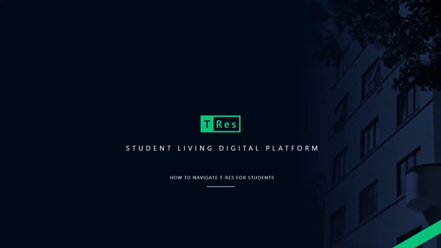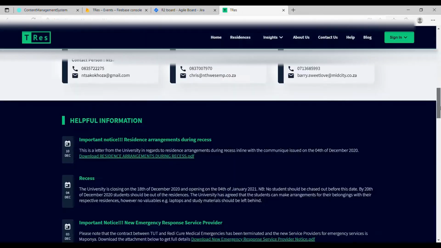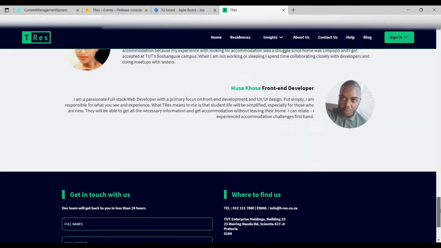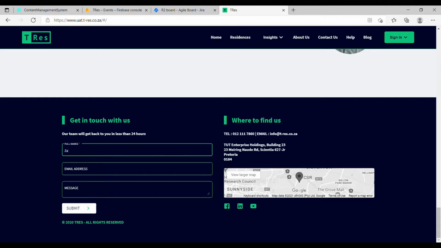We will be giving you a tutorial on how to use the Contact Us, User Guide and FAQs features on the Trust platform. As you scroll down on the homepage, you will see the Contact Us information. You then will see fields that you need to fill in.